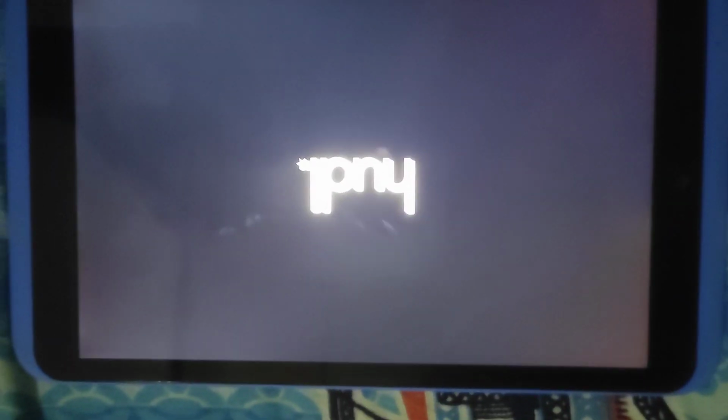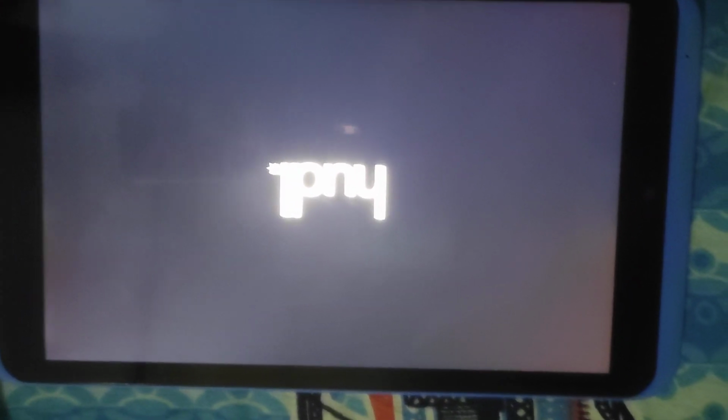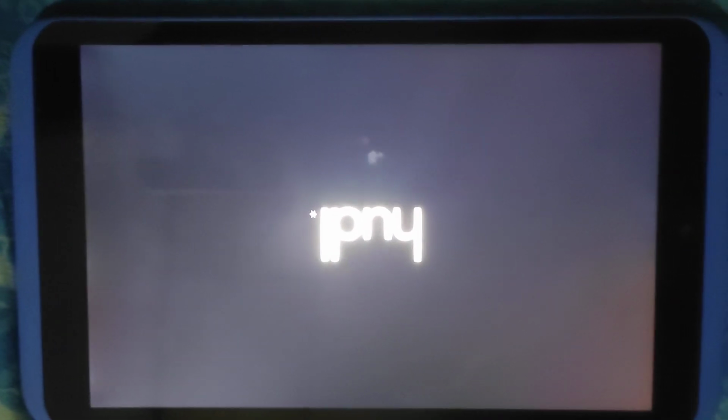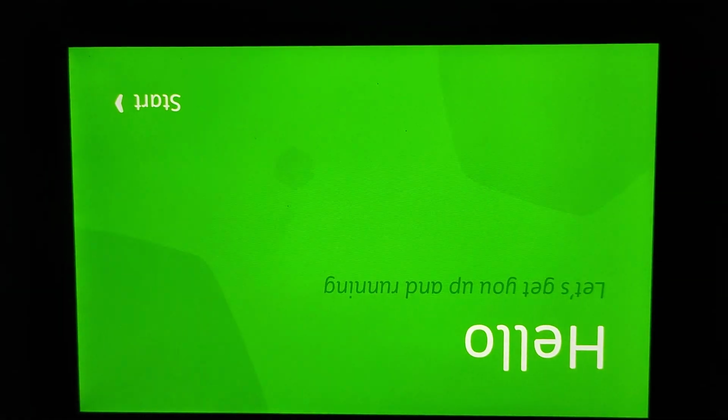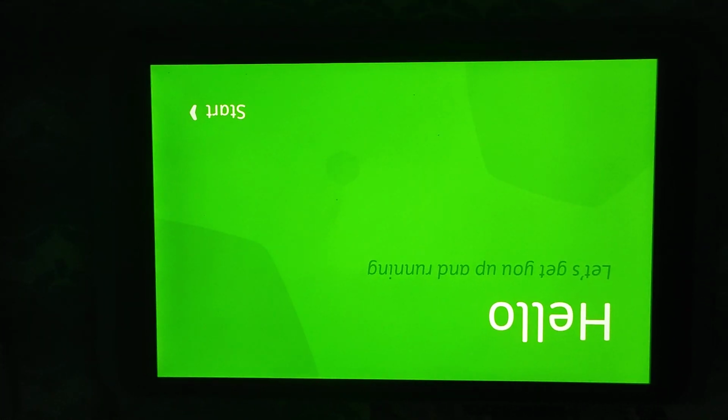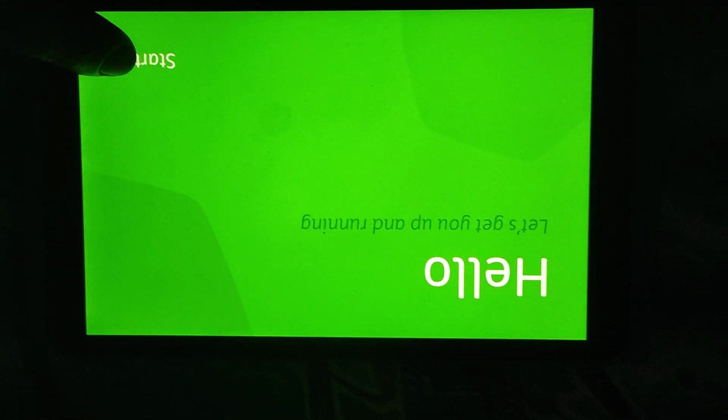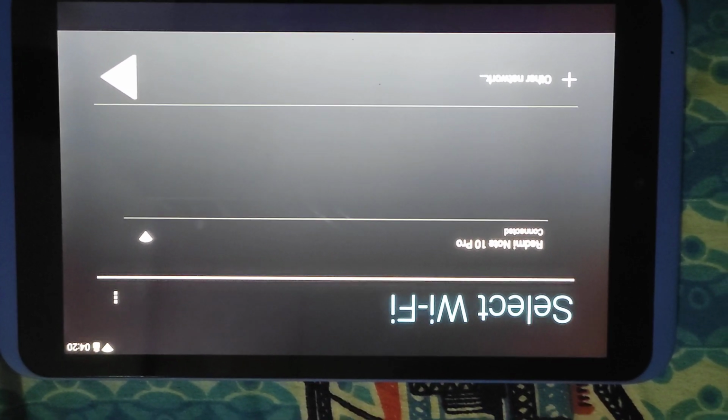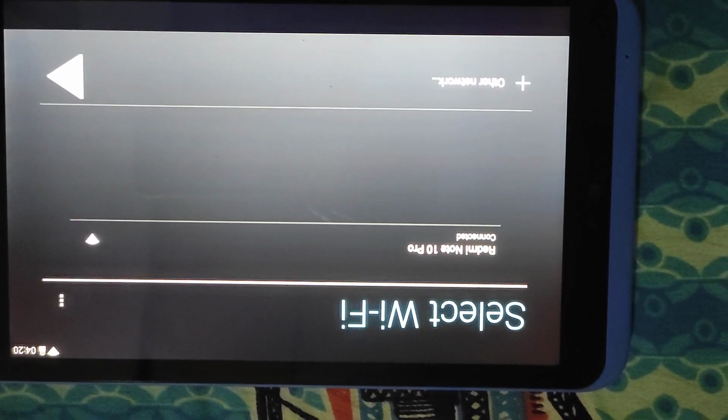Now we are back. The tablet was turned off, and now I'm turning it on. Now the setup wizard will work normally. Just click start. Now you can see here it's connected, and I just have to click next. You can see it's working well now.